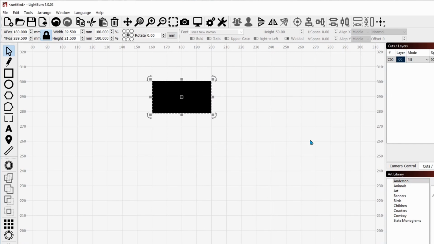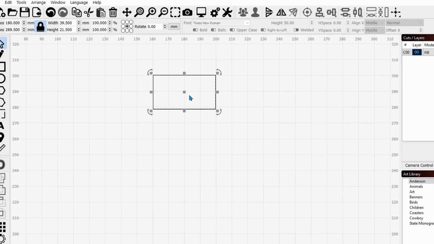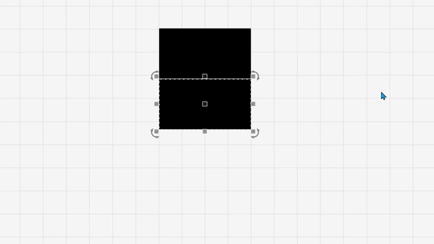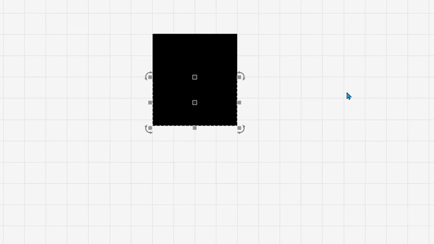Well, if I were to press Control and D right now, I've just duplicated this object. And if I move it down here, let's say I move it right here, and I want to move it up. Well, that's too far. See? So I'm going to use my Control plus arrow key to move it just a little bit at a time so that I can get them perfectly aligned.